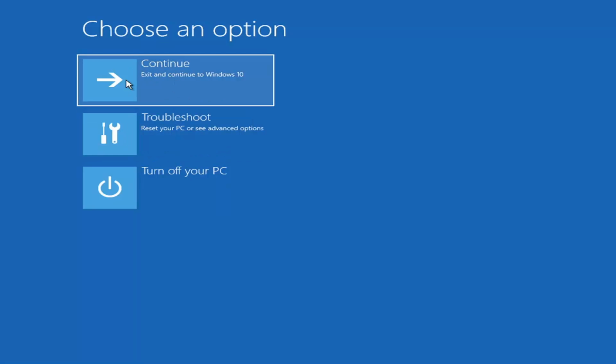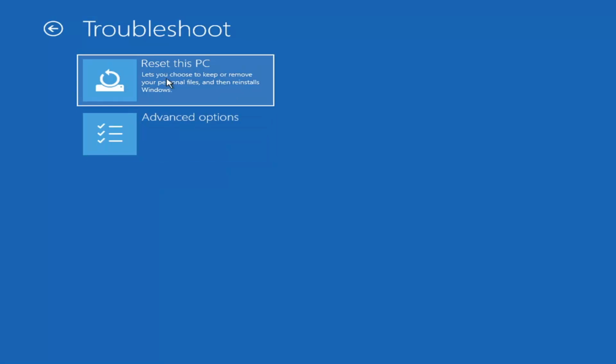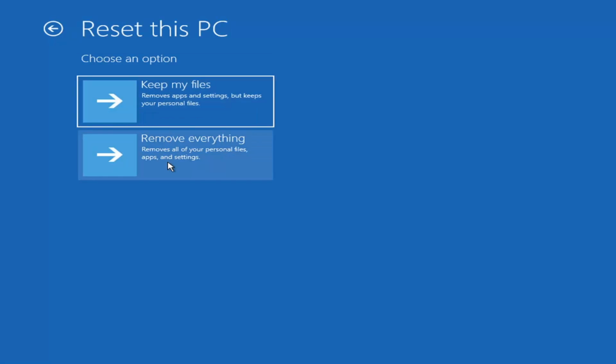Assuming you were able to continue to exit to Windows 10, I'd recommend trying that. And if that still did not work, you can go back in the troubleshooting here and select that. And then where it says reset your PC, let you choose to keep or remove your personal files and then reinstall Windows, go ahead and select that. Now you'd have the option to keep your files, which would remove apps and settings, but you keep your personal files, or remove everything, which would be a fresh reset.